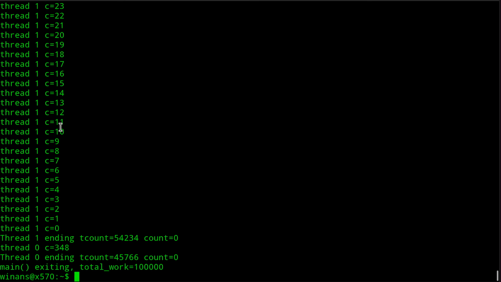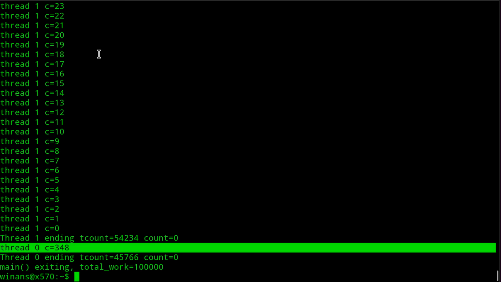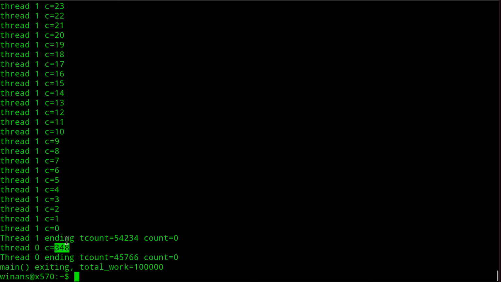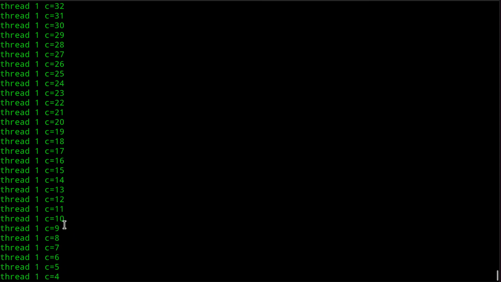What's up with that? How come all of a sudden the C value, this is the count that represents the row that thread 0 should add up at any given time. Well, it went all the way down to 0, and then it went back up again. Well, is there a bug? Well, not really. If we go back up in thread 1 here, remember there's 1,000 rows here.